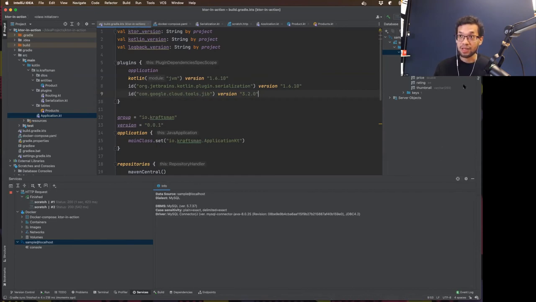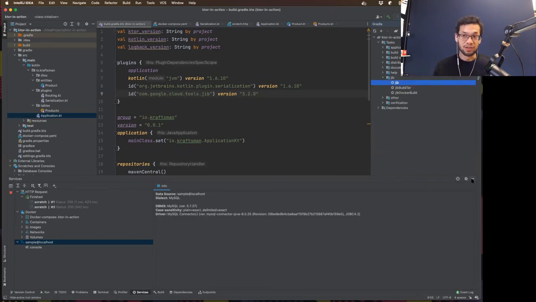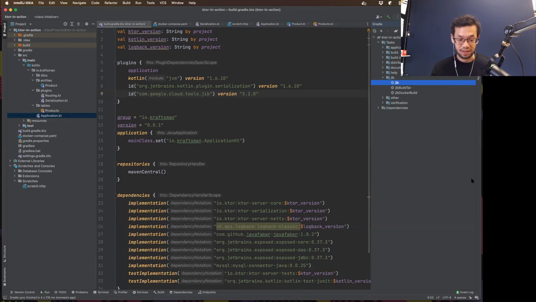So after we install the Jib plugin, you can see that in your Gradle panel we have a new task group called Jib. So you can see that we have the Jib command, and then we can use it to generate the Docker image.